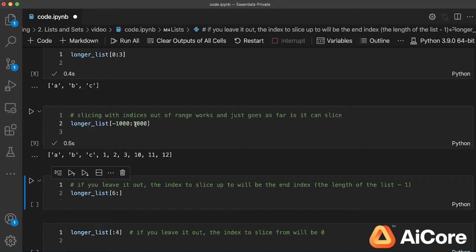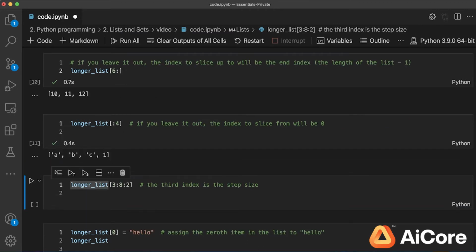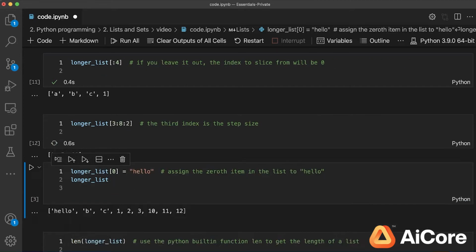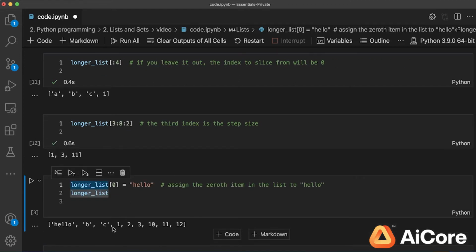So here you can see that this index is all the way up to the end because I haven't provided a second index, a stopping index on the other side of the colon. And here's the other case where I haven't provided a starting index. You can also add a third number to the range separated by another colon, and this third number corresponds to the step size of the range. So here you can see me using that.